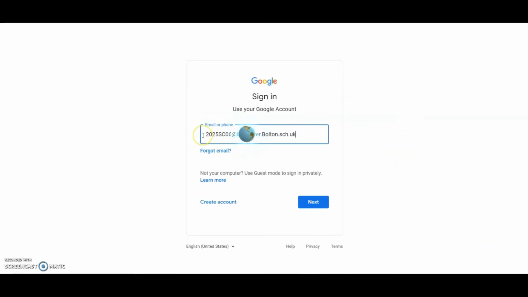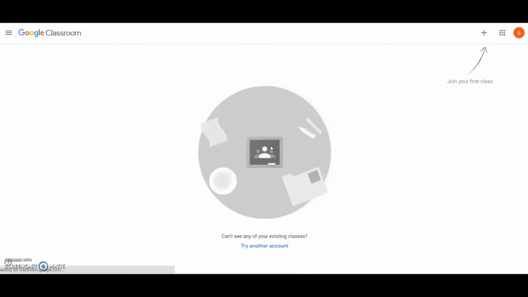So at this point, you need to type in your entire email, just check that it's all been written correctly and there's no spelling mistakes, then click Next, and it will ask you for your password. And once you're in, it will take you to your home page of Google Classroom.